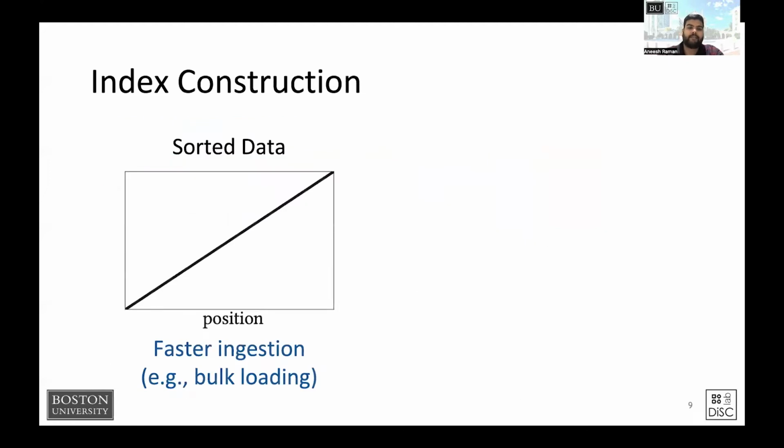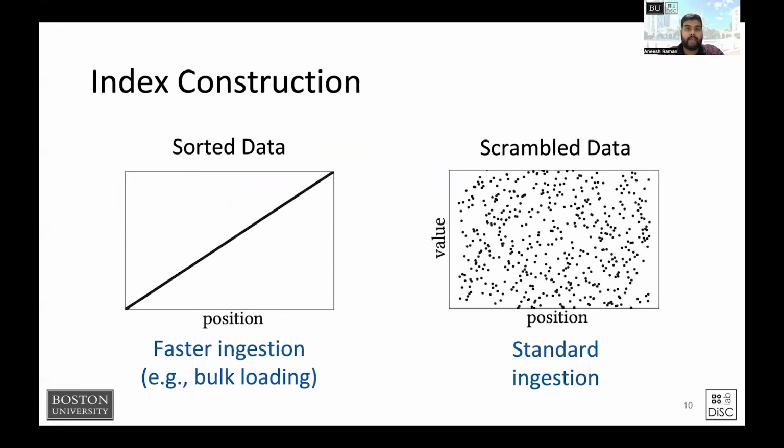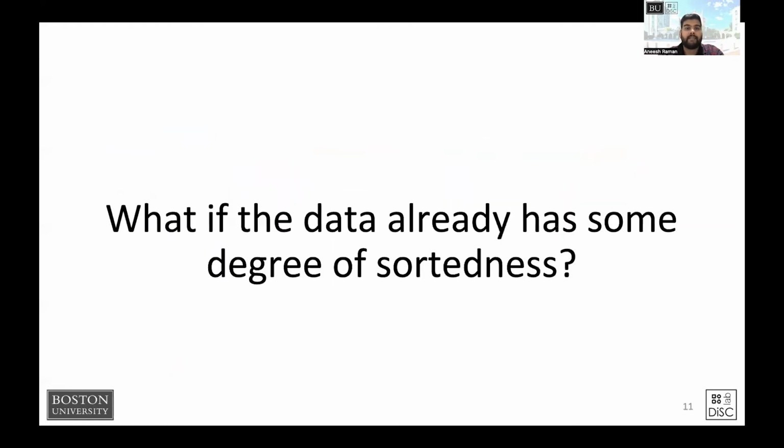So during index construction, if we already have sorted data, then we can do something fast rather than regular insertion. For example, bulk loading in a B-tree. For not sorted data, say for example, scrambled data, we have the standard ingestion technique like inserting from the root node of a B-tree. But what if the data has some degree of sortedness but is not completely sorted?